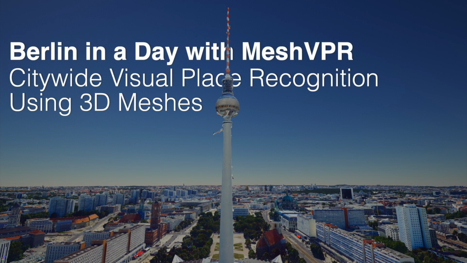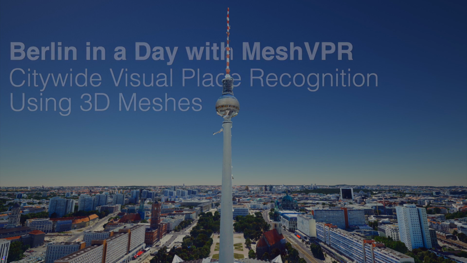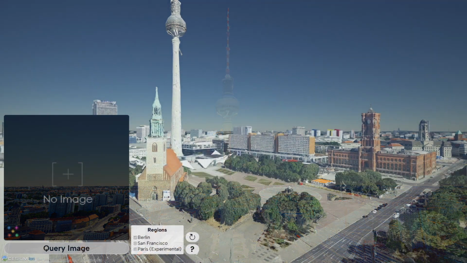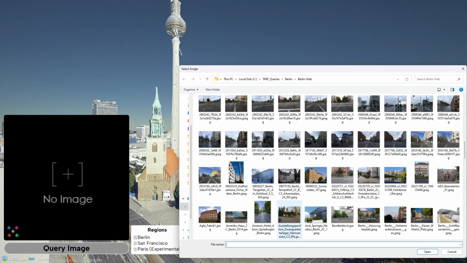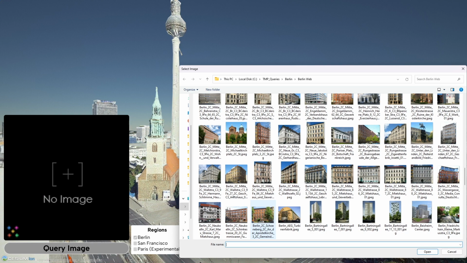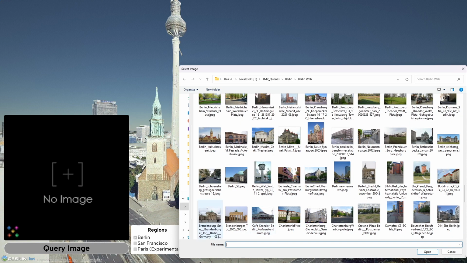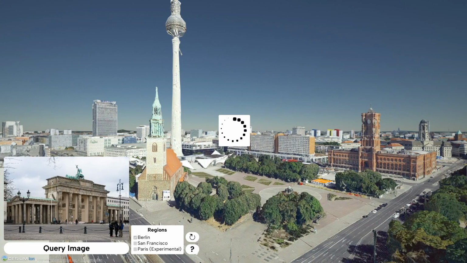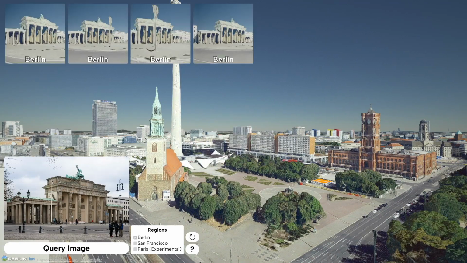We present MeshVPR, a hybrid VPR pipeline that leverages the increasing availability of 3D meshes of cities. We demonstrate how we can deploy a VPR system within a day to locate images in any target city where a 3D mesh is available. For example, let's search for the location of the Brandenburg Gate.